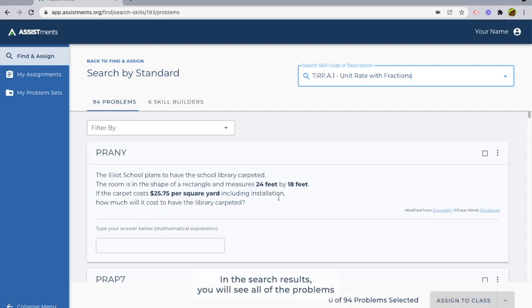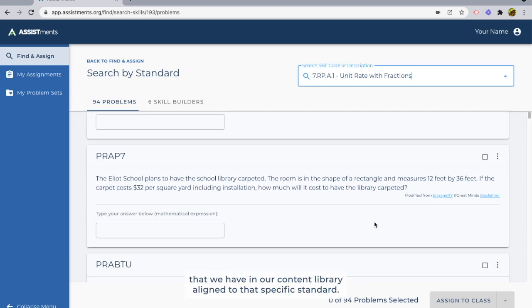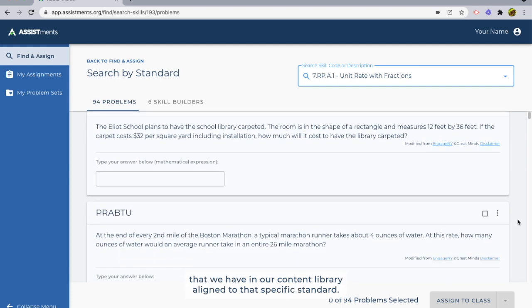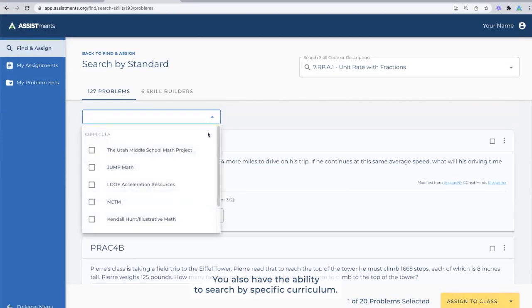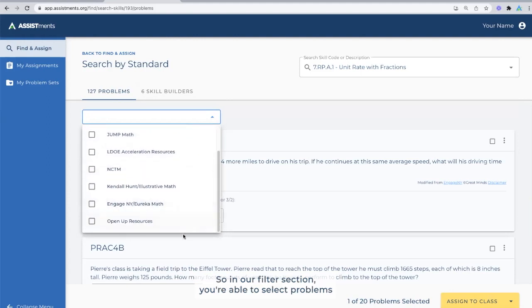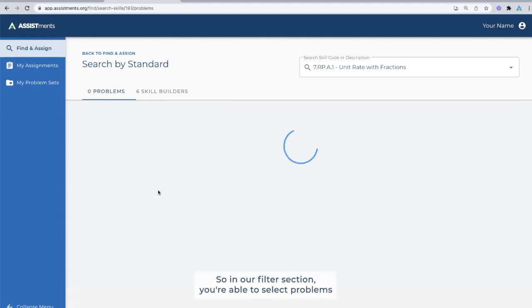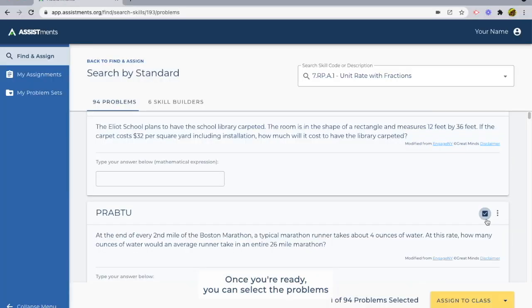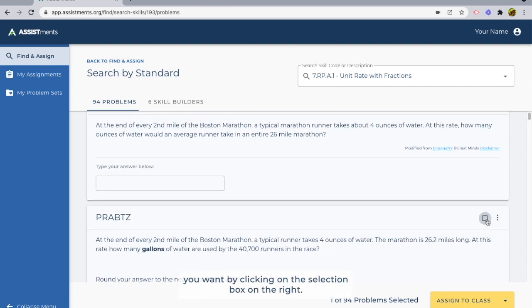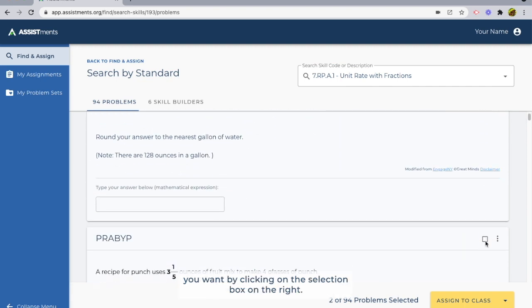In the search results, you will see all of the problems that we have in our content library aligned to that specific standard. You also have the ability to search by specific curriculum. So in our filter section, you're able to select problems from a very specific curriculum aligned to that standard. Once you are ready, you can select the problems you want by clicking on the selection box on the right.